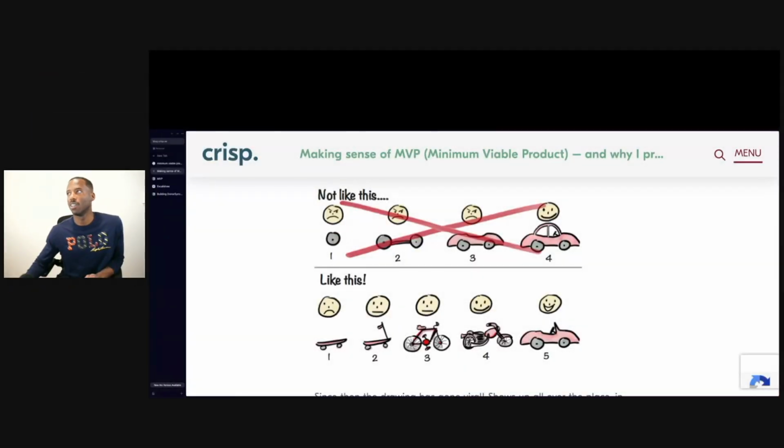MVP stands for minimum viable product. This is extremely important, because the reason you burnt out on your last project is because you did not follow this principle. I have a helpful diagram showing you the difference between an MVP and what you did.